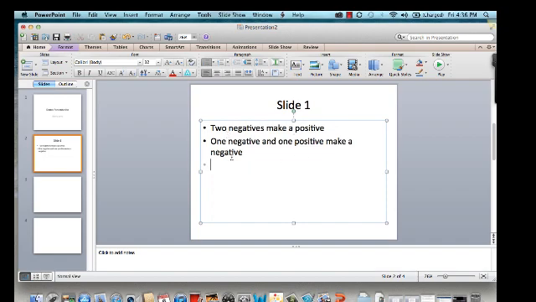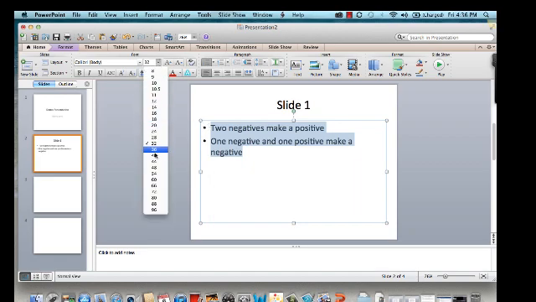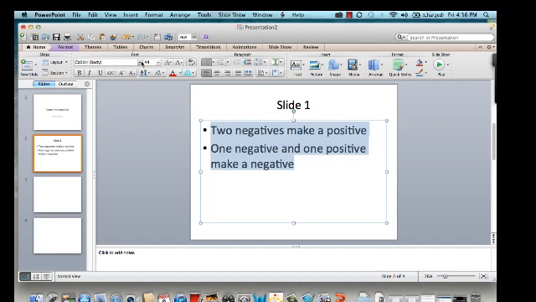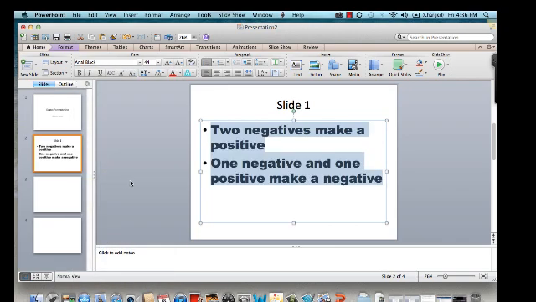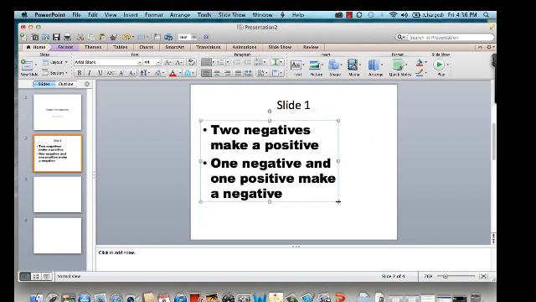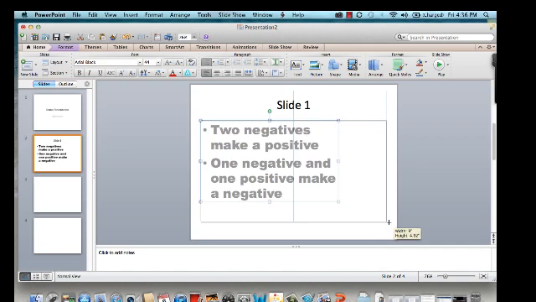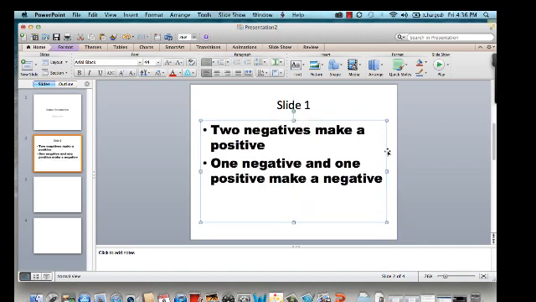Now, you can change anything you want, just like if you were in a Word document. You can change your font. You can change the size of the font. You can make it larger. You can change the font as far as you can make it Arial black. And then you can change the actual box. You can make the box that the text is in smaller or larger just by dragging over on the side here. So that is it for our slide number 1.